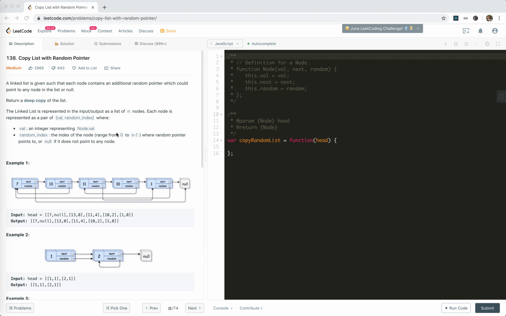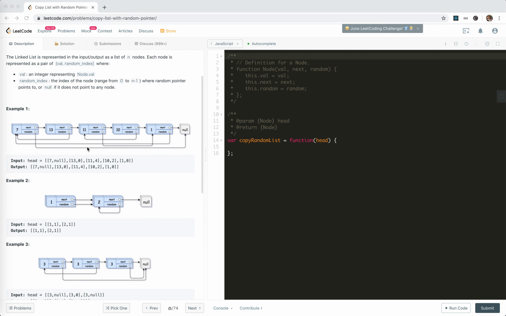The linked list is represented in the input as a list of n nodes. Each node is represented as a pair of val and random index, where val is an integer representing the value, and random index is the index of the node the pointer points to, or null if it does not point to any node.